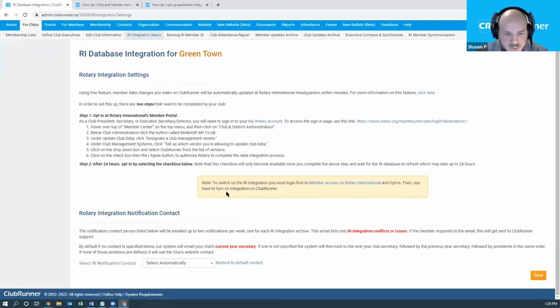So we can tell that this is not enabled because this yellow box here does not have the checkbox to enable it. But first thing you can do is come into here, make sure this is enabled, and then you can also review the privacy settings. The privacy settings don't appear here because we don't have the integration enabled, but you can control things like what gets synchronized up to Rotary International. So there are those options as well.